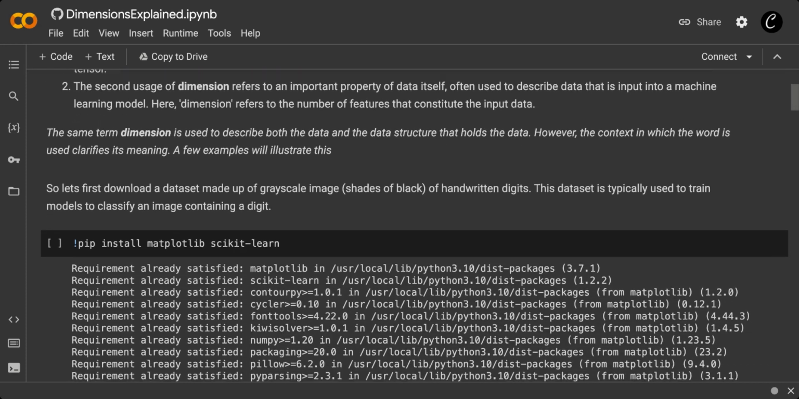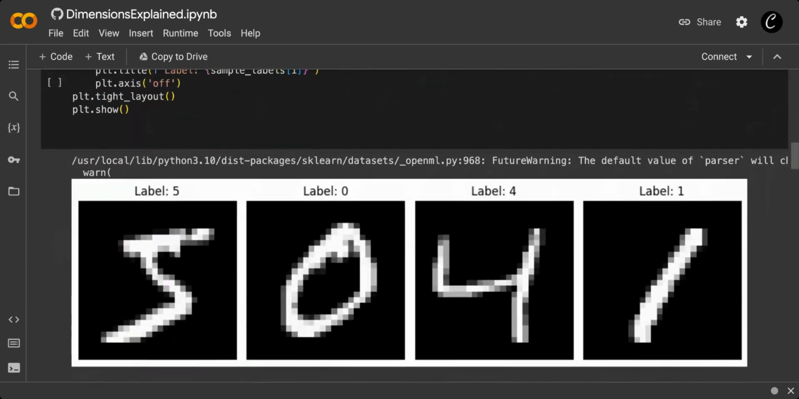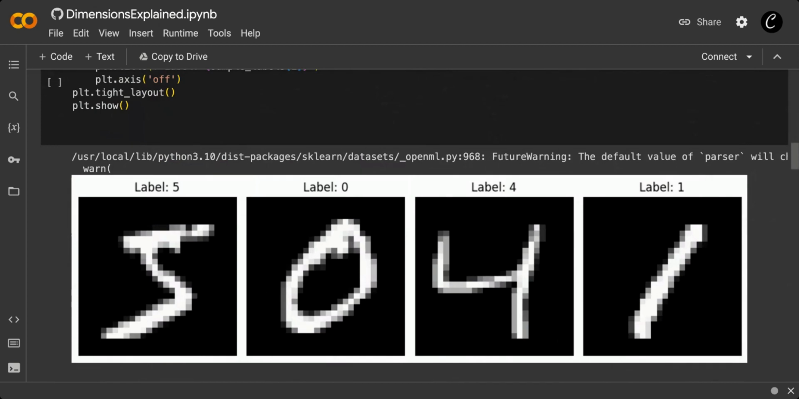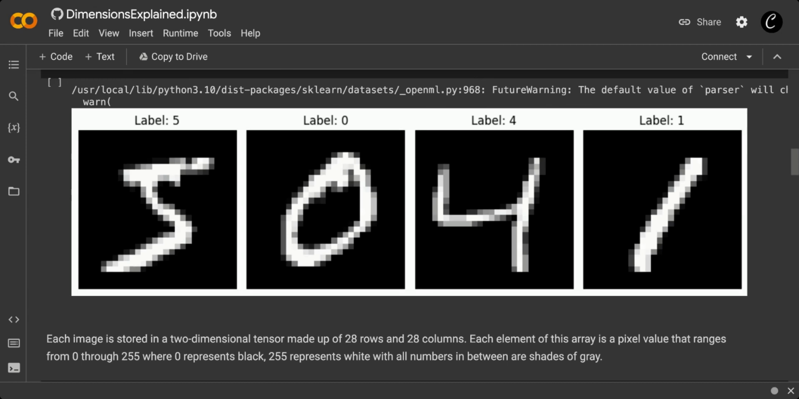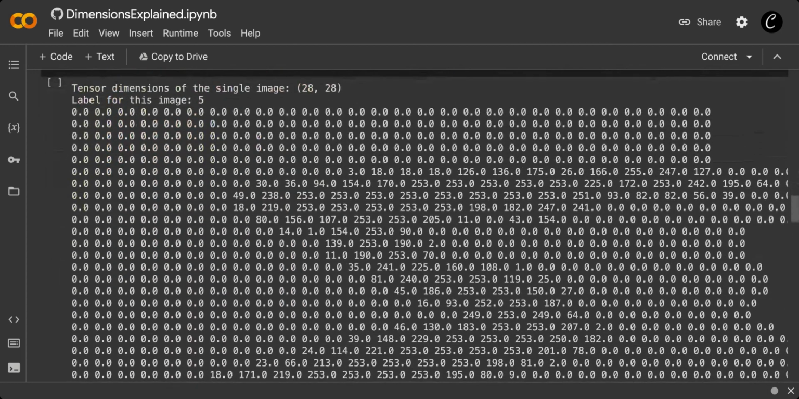So let's download a dataset made up of grayscale images of handwritten digits. A grayscale image is essentially an image made up of shades of black and white. This dataset is typically used to train models to classify an image containing a digit. Each image in this dataset can be stored in a two-dimensional tensor, made up of 28 rows and 28 columns. Each element of this tensor is a pixel value that ranges from 0 through 255, where 0 represents black, 255 represents white, with all numbers in between being shades of gray.